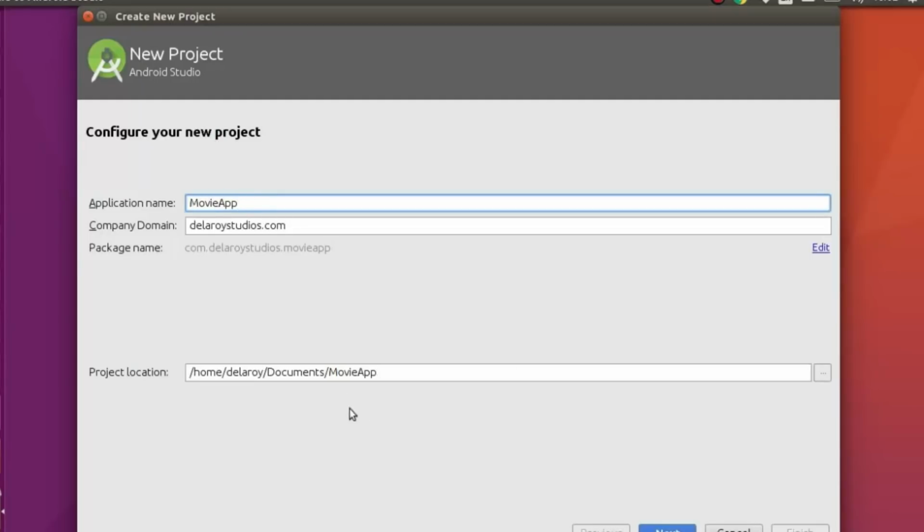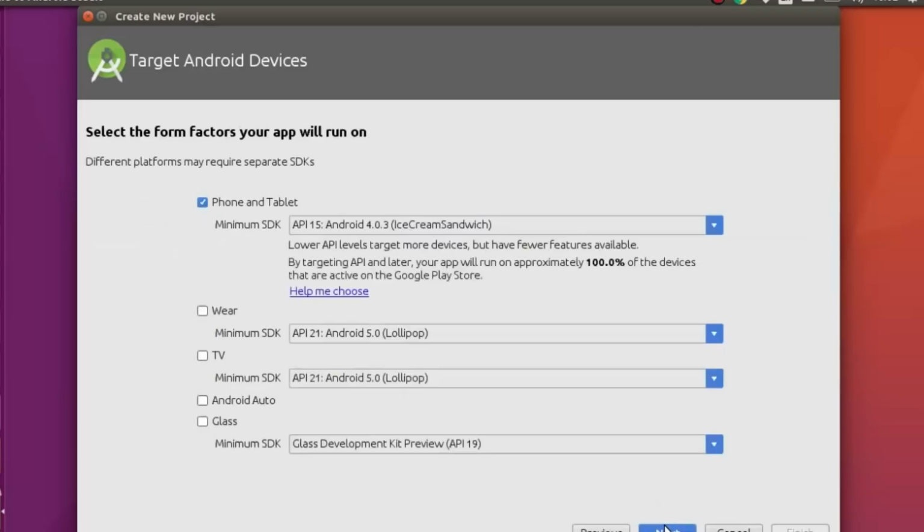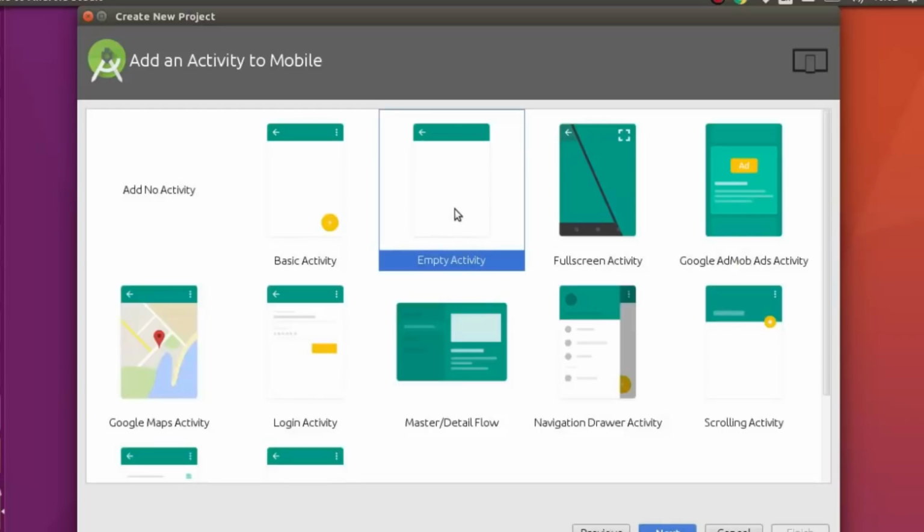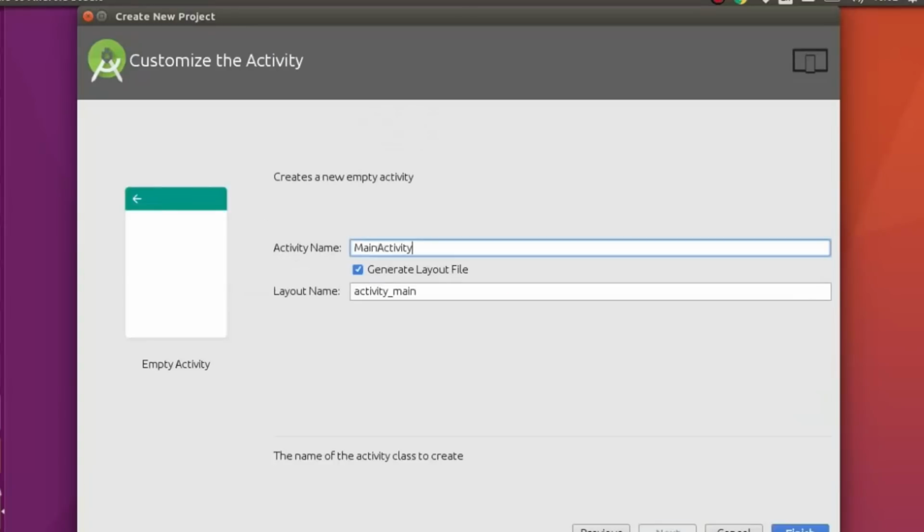Movie app. And I would like it to sit right there in my documents. That's fine. Click next. Click next. So I'm going to go for an empty activity. Click next. Fine. Let's maintain main activity and activity main for the layout.